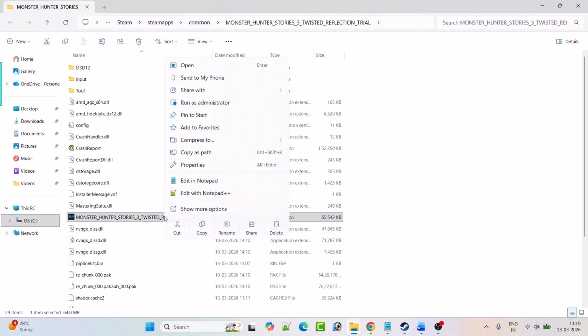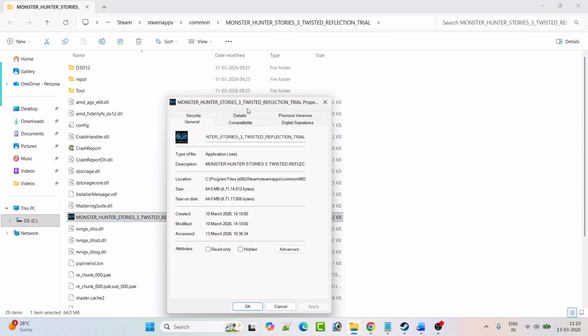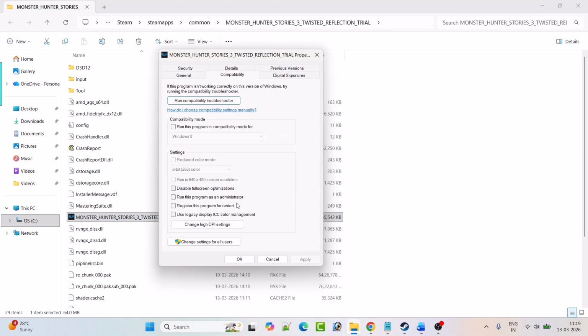If not, then right click on it and then select properties and then go to the compatibility tab and check mark run this program as an administrator, then hit apply, OK, and then launch the game from the game installation folder from here itself and check if your problem is solved or not. If not, then also tick mark run this program in compatibility mode for, from the drop down here select Windows 8, hit apply, OK, and then launch the game and check.